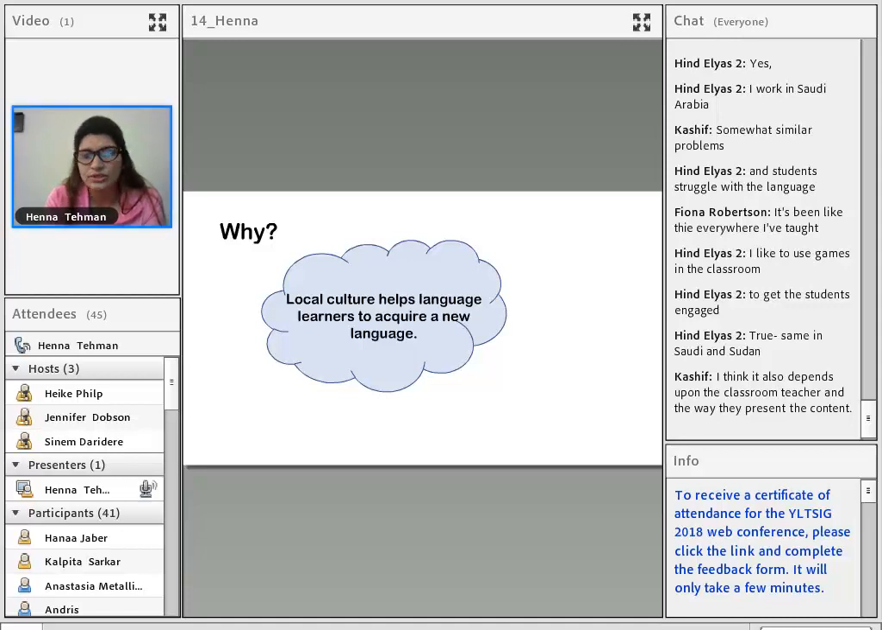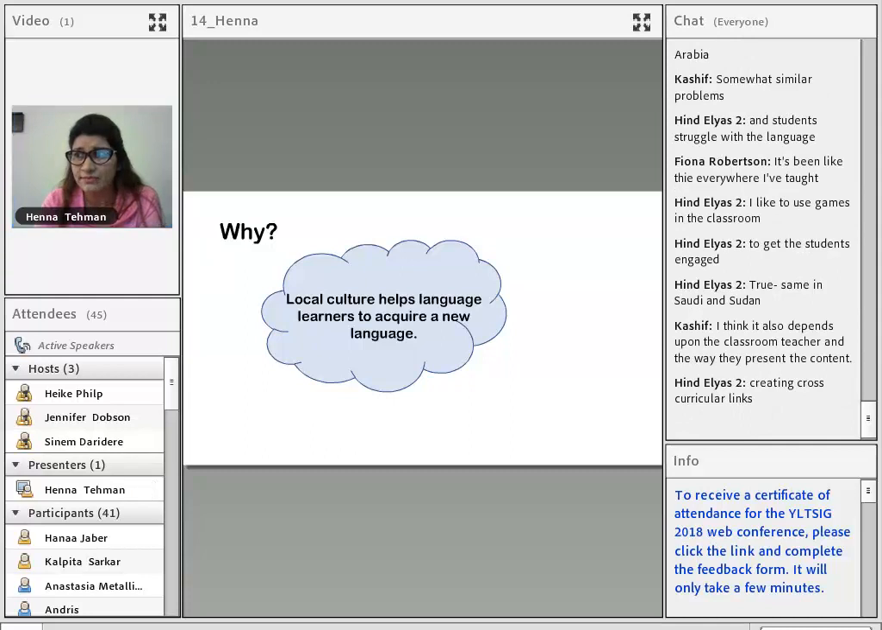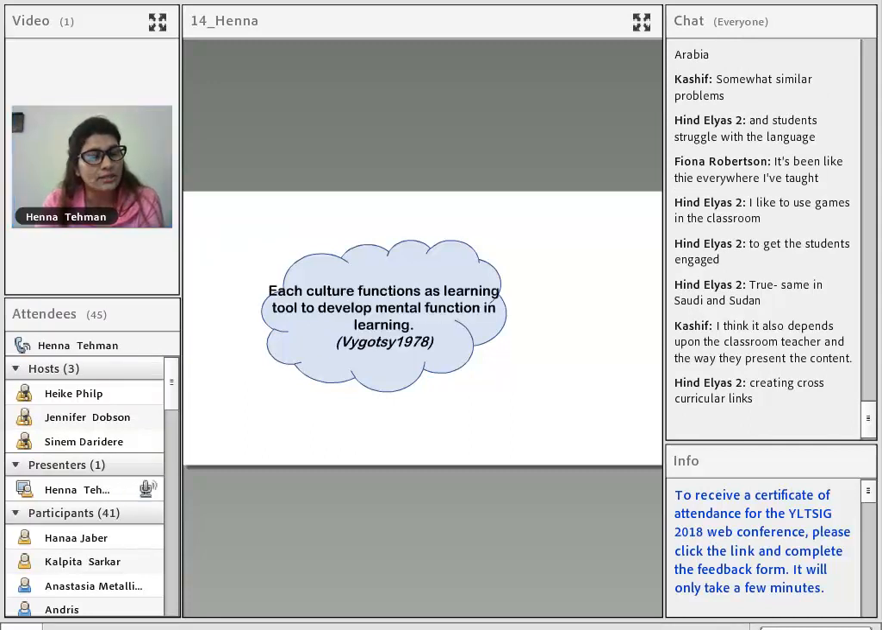It is actually a tool that helps the learners acquire the language in a lively way, and this is something that they can relate to. But how does that happen? How can we do that? That is the main part that I'm going to discuss in my talk: how we integrate local culture and what are the different ways that we can apply.